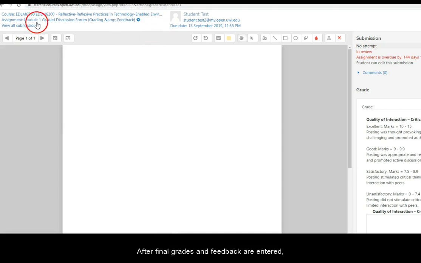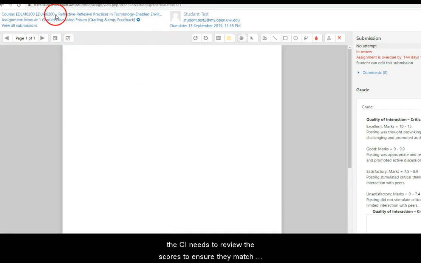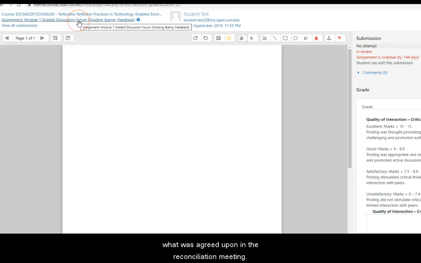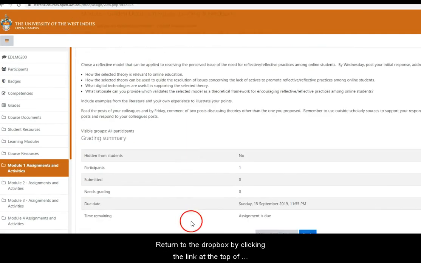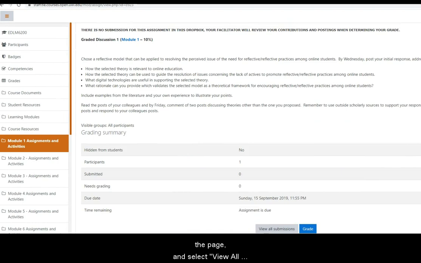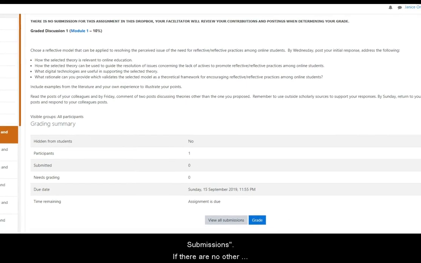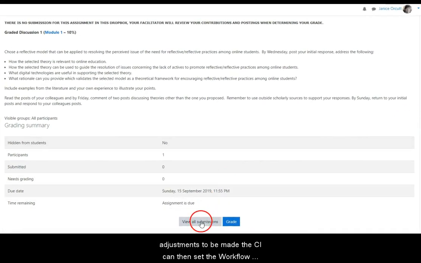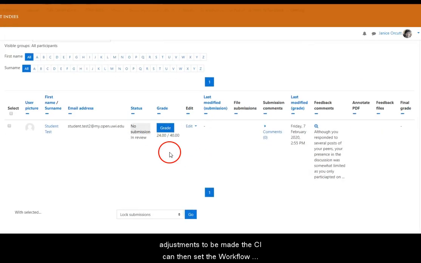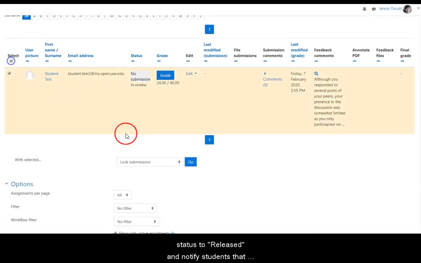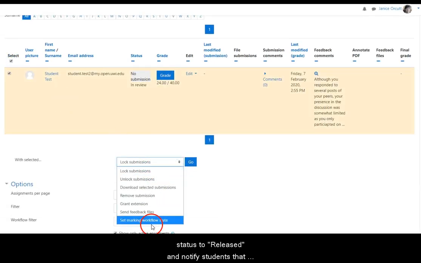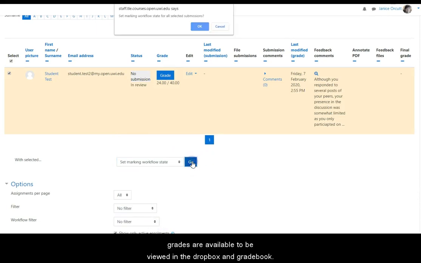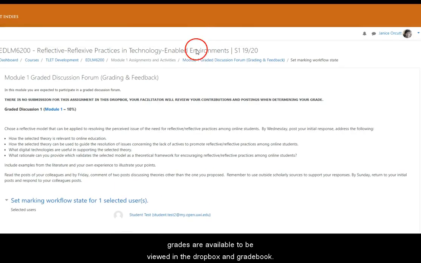After final grades and feedback are entered, the CI needs to review the scores to ensure they match what was agreed upon in the reconciliation meeting. Return to the Dropbox by clicking the link at the top of the page and select View All Submissions. If there are no other adjustments to be made, the CI can then set the workflow status to be released and notify students that grades are available to be viewed in the Dropbox and Gradebook.